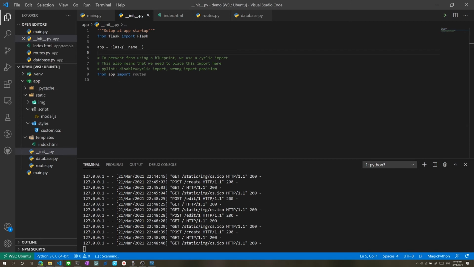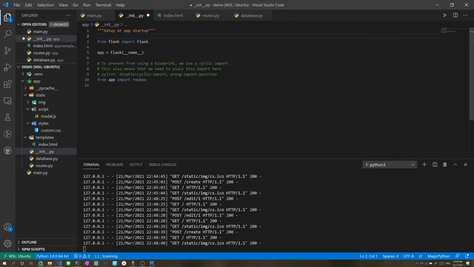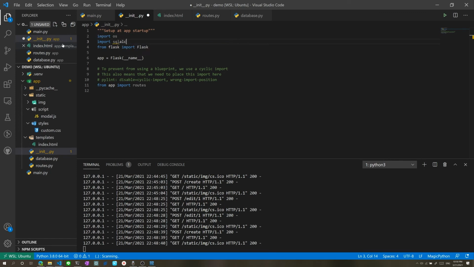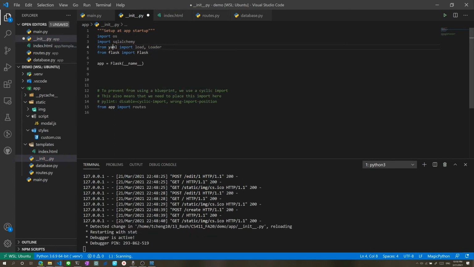So let's start by writing the connect function over here, which is really simple. I am going to import a few things. First of all, I am going to import OS. I'm also going to import SQLAlchemy. And finally, I am going to import load and Loader from YAML. YAML is the settings file format that GCP understands. So we will be storing all our credentials and information about where to connect inside a YAML file. However, in your local development environment, it does not automatically understand that this is where all the credentials are stored.